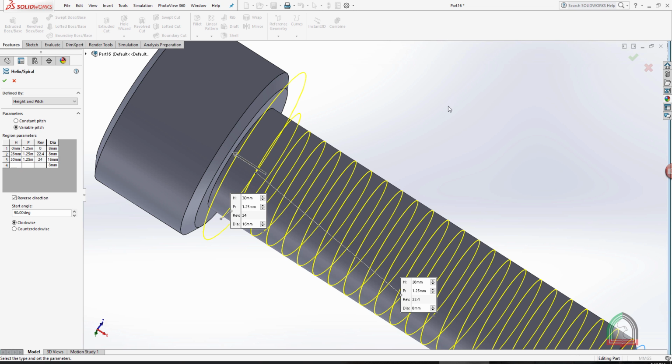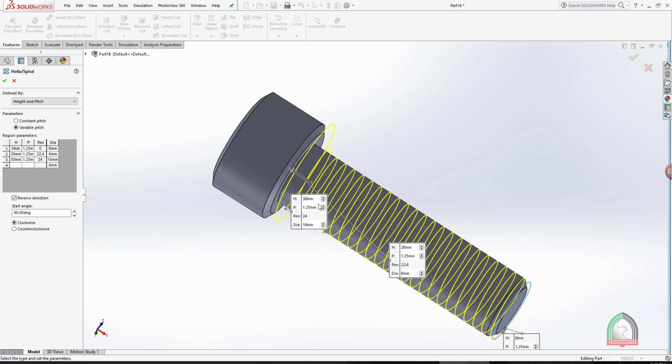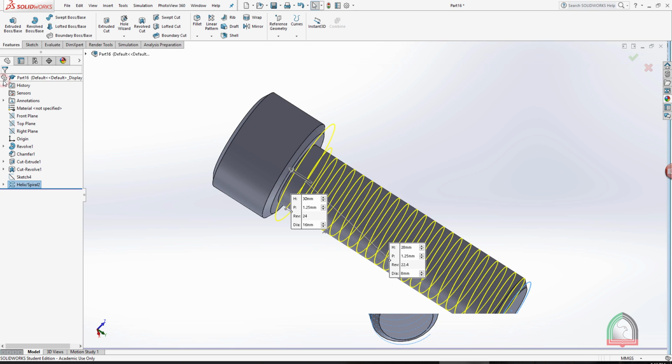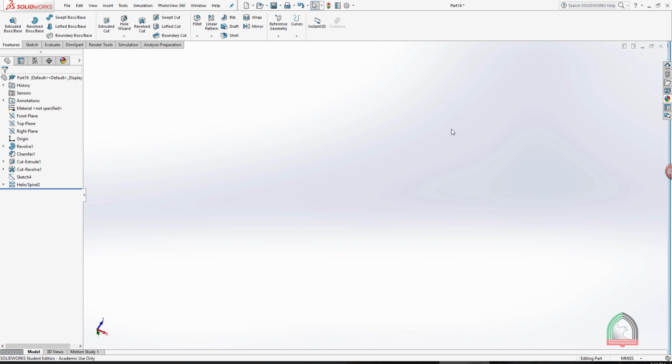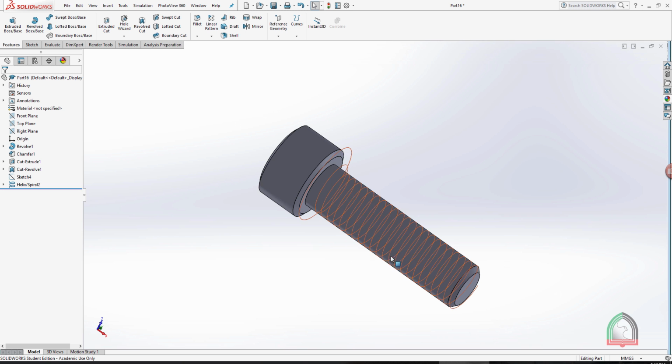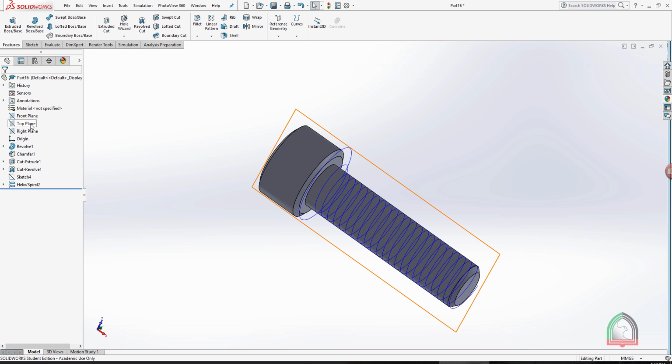So when the cutting tool is moving from this 28 position to 30, it will come out of the surface. That will make a real effect. You can see once I completed the figure. So we can keep the start angle 90 clockwise, finish. Okay, so here we have the helix.